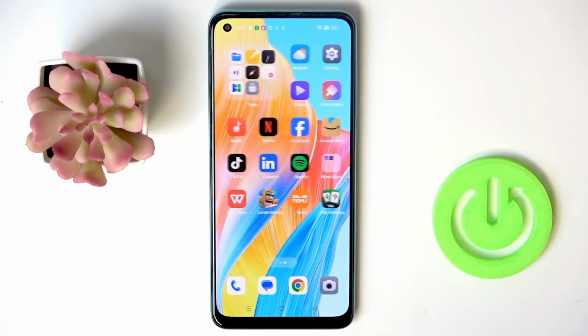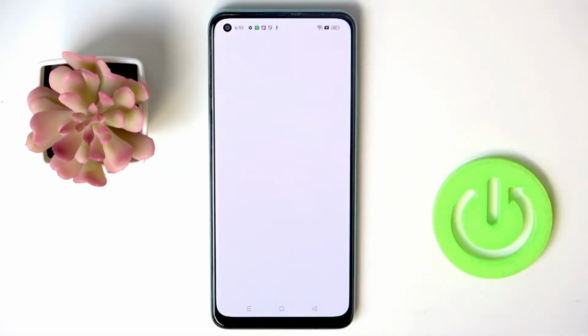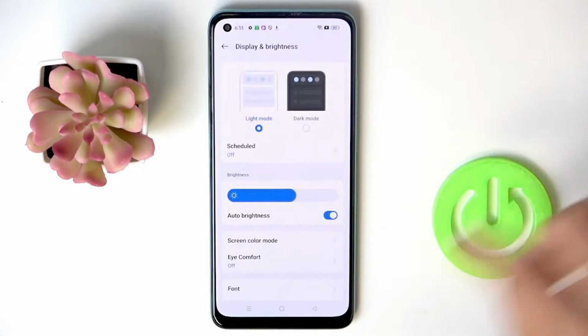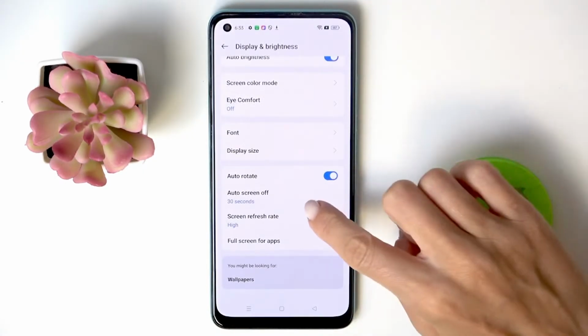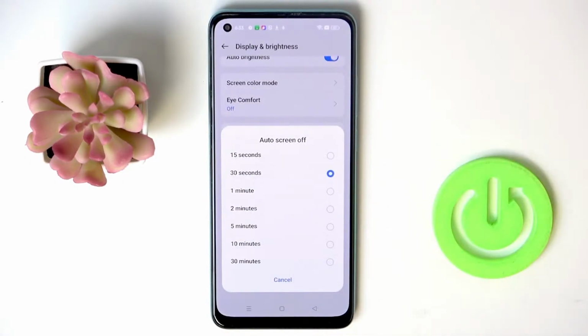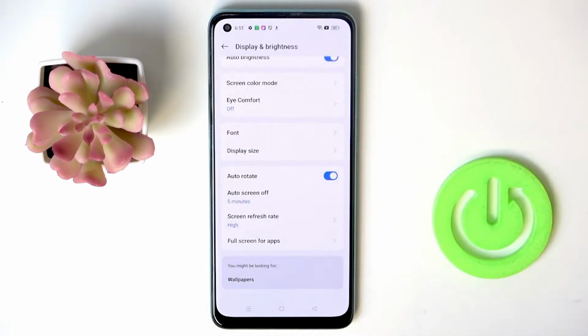So at first, find and enter Settings. Now go to Display and Brightness, and here locate Auto screen off. Now select the period of time after which you want your display to fall asleep, and that's it. Right after you mark it, it is applied. As you can see, in my case, it's 5 minutes.